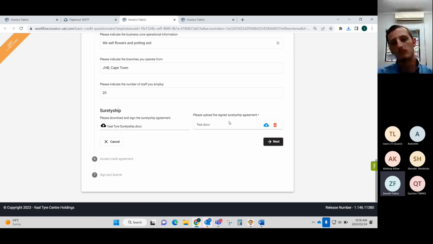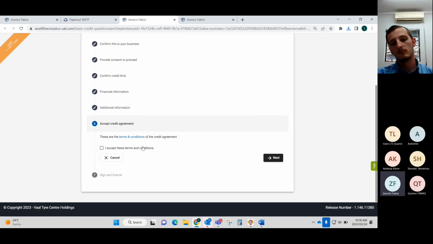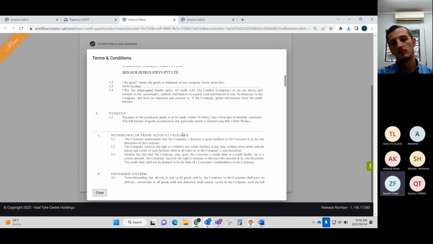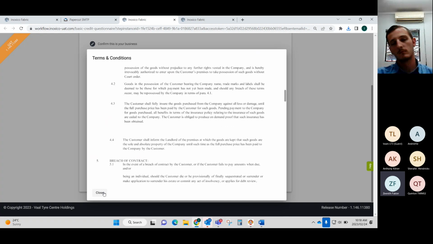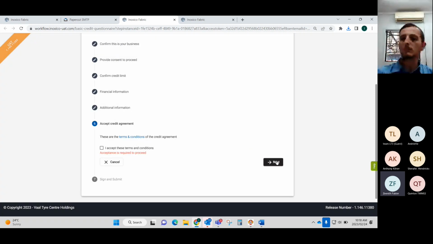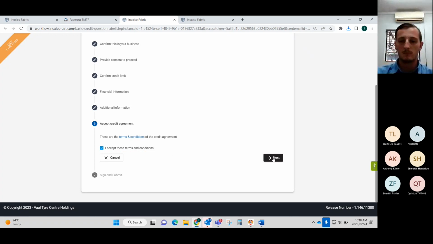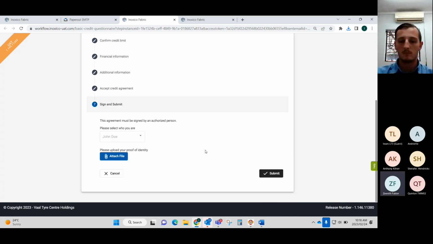Okay, once the suretyship agreement has been uploaded, the customer will then click on next, and it will take them to the terms and conditions, which they would need to read through, which is your company's terms and conditions in the platform. The customer will need to accept the terms and conditions in order to proceed with completing the application, and it will take them to the sign and submit section.